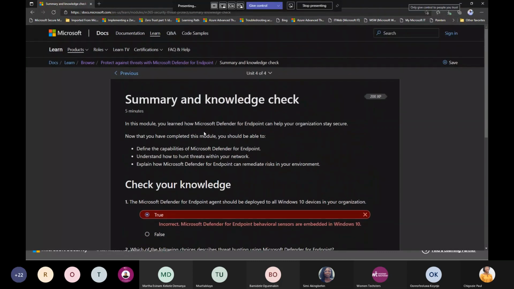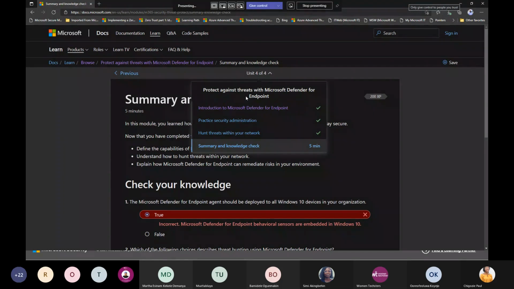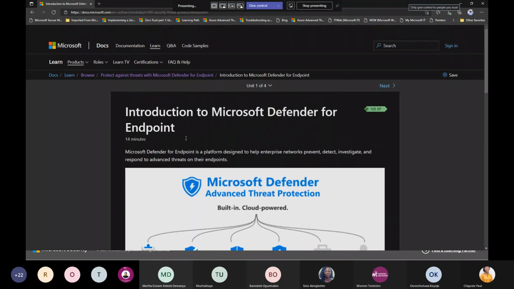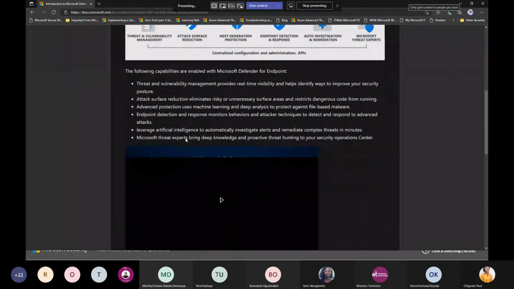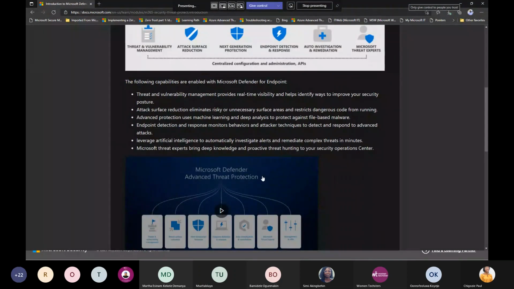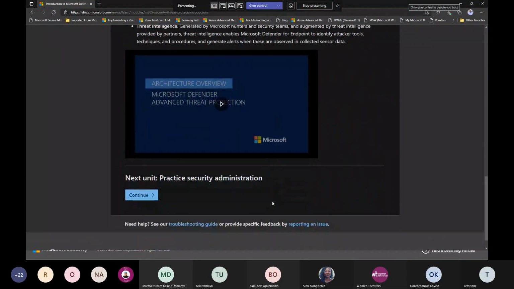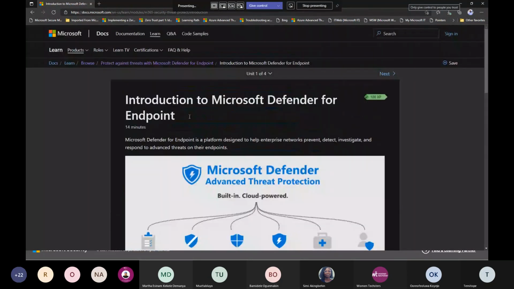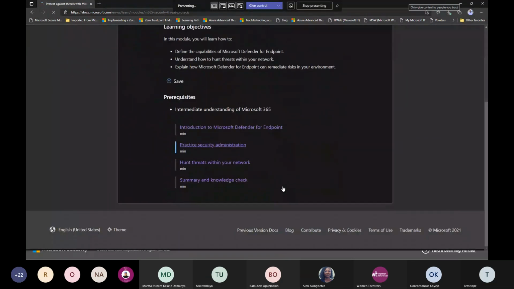So the knowledge checks are good. And if you just want it for your own learning, you start from the learning path. There are videos, so even if you want to skim through and watch the videos, you would have a lot more information here. And then you do the knowledge check. And all the modules are of that nature.